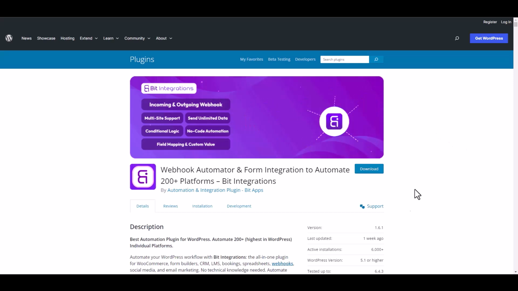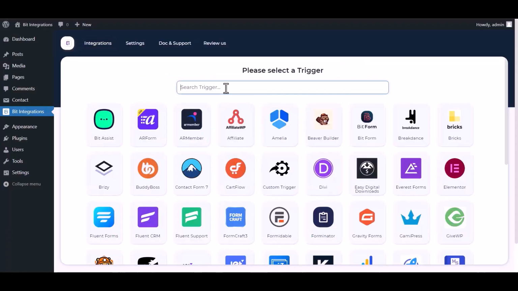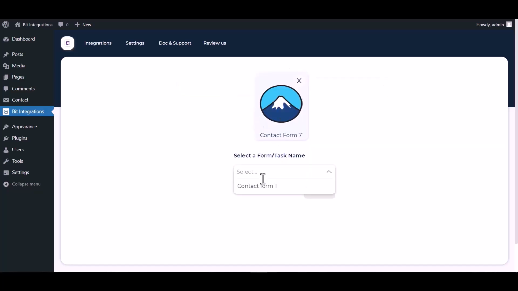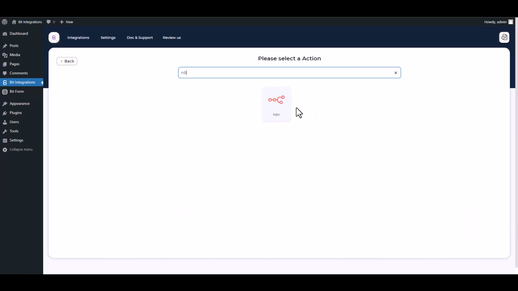I am utilizing the Bit Integrations plugin to establish a connection between these two platforms. Let's go to Bit Integration Dashboard. Create integration. Search and select Contact Form 7. Select a form. Next, search and select an action n8n.